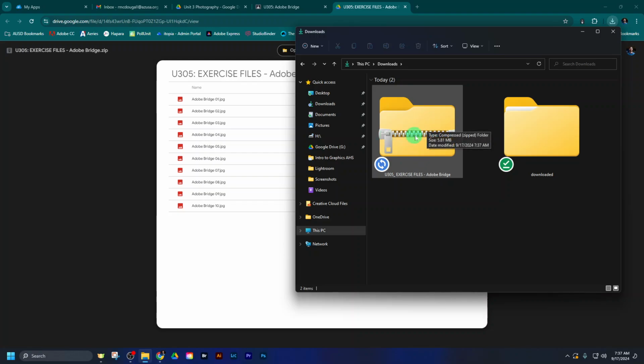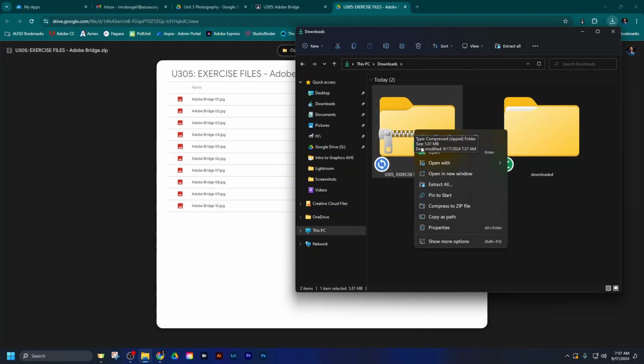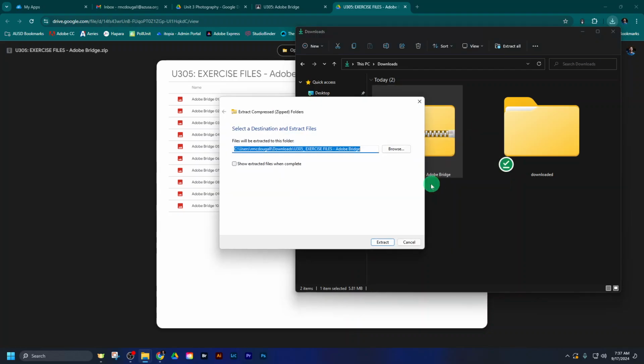Remember, the zip folder is this one with the zipper. It's super obvious right there. We can't do anything with the zipper file still as is, so we have to extract them first. If I try to open this in Adobe Bridge, it will not work. Nothing will happen. So first, you need to right click on it and then go to Extract All. Make sure this box is not checked right here. Make sure it's turned off and then click Extract.